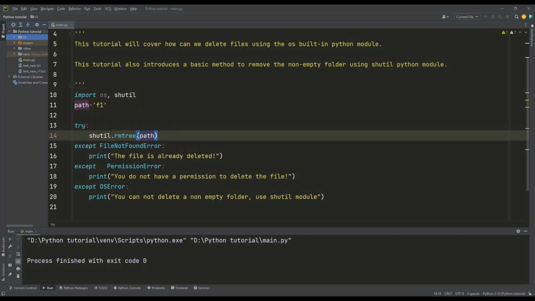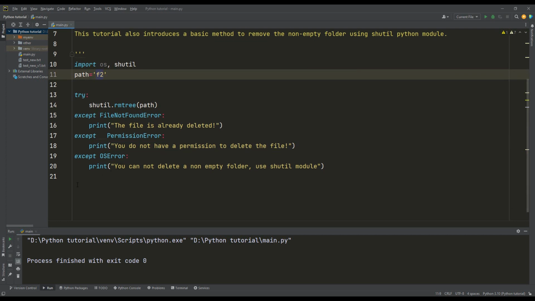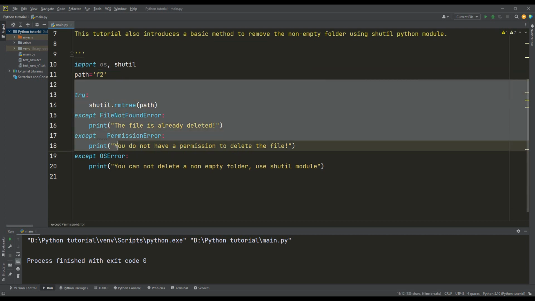I have even f2 here. I want to remove f2, and f2 contains two files. Just look at this. I can change the path now, and I can run this. Now f2 has been deleted in this case. So we can even customize this more.